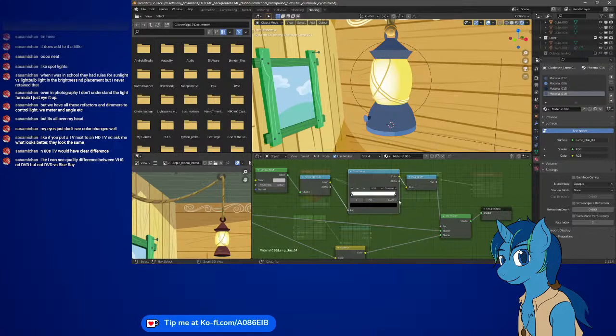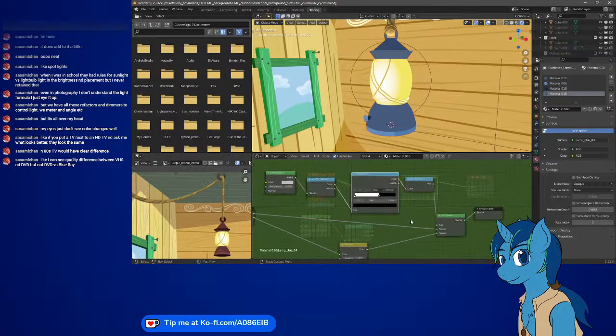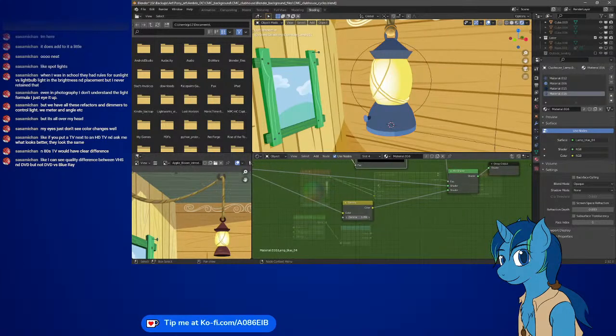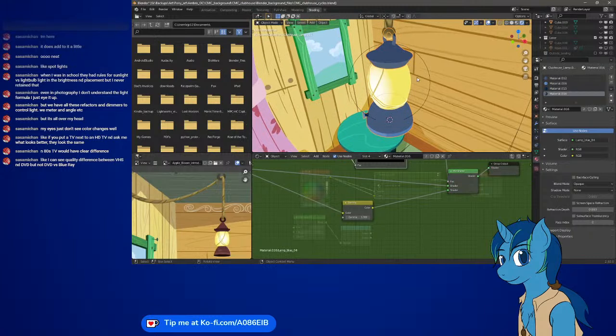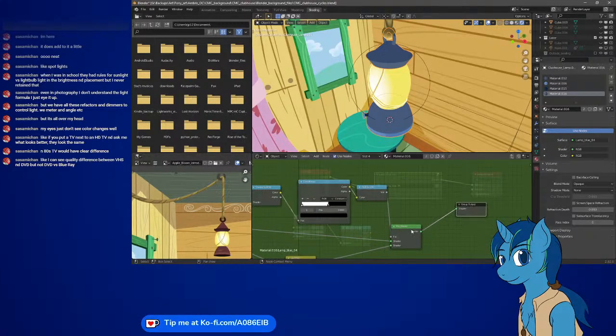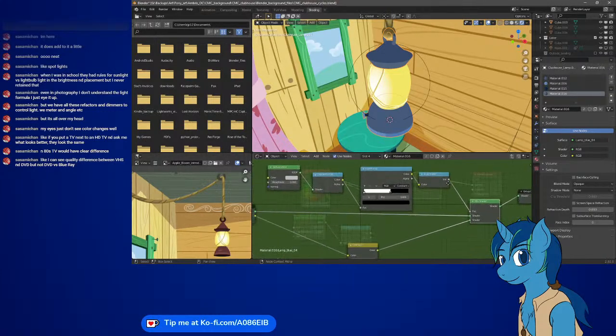That's interesting there. Gonna just leave this at 0.6. And let's try darkening this down a little bit here. Okay. Let's actually bring it back up just a tad. Okay. Just that a little bit.